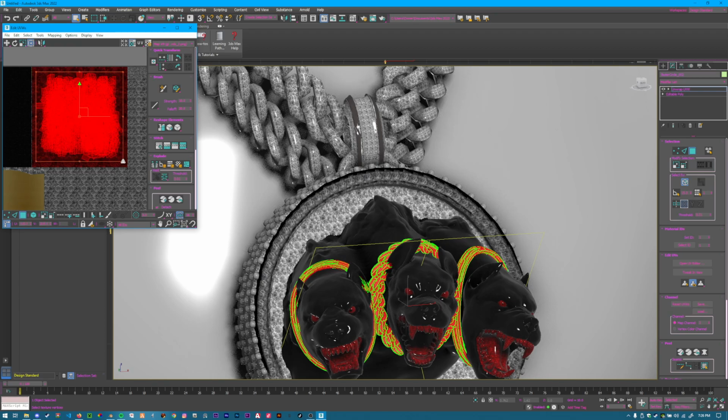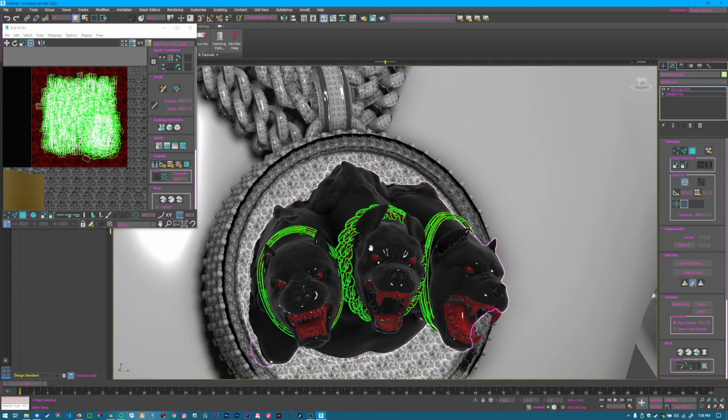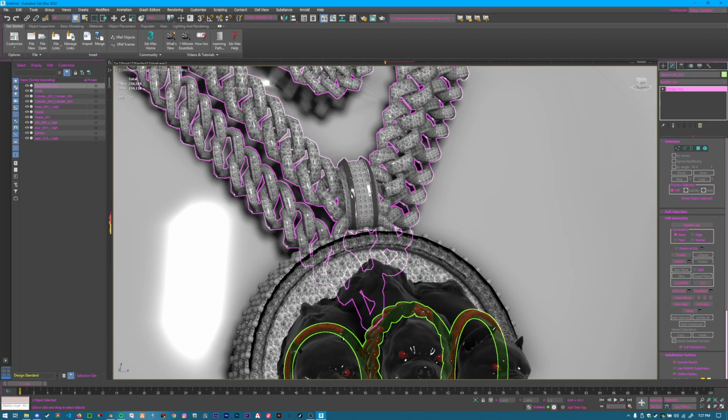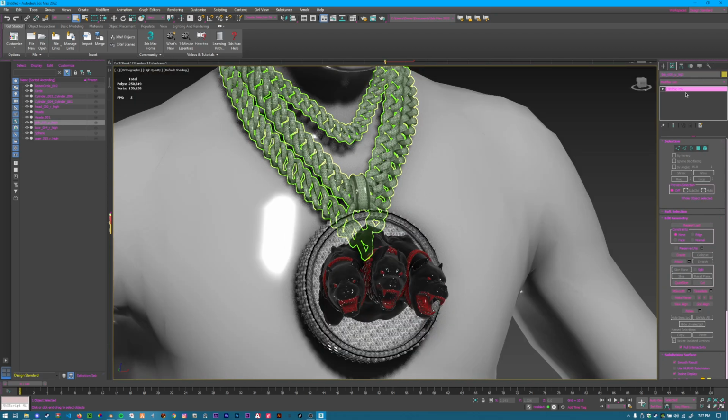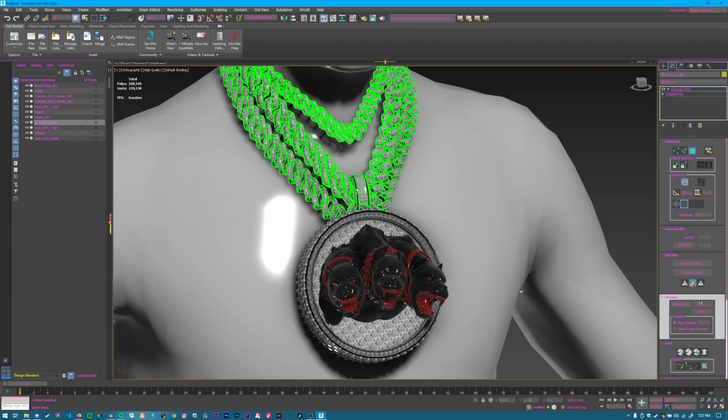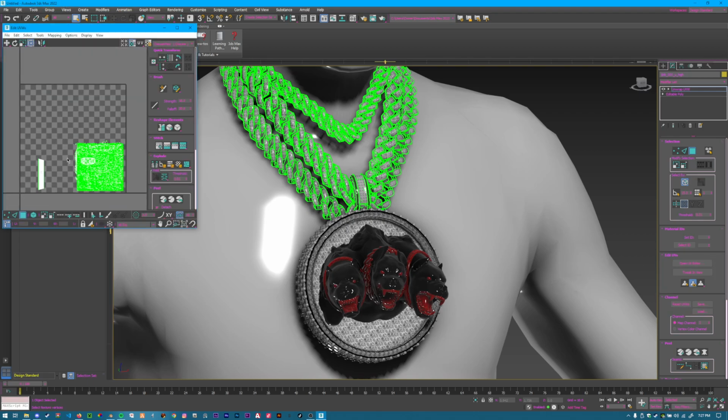Something like so. Close that, right click, collapse to, hit yes. Click my chain, modifier list, unwrap, open UV editor.